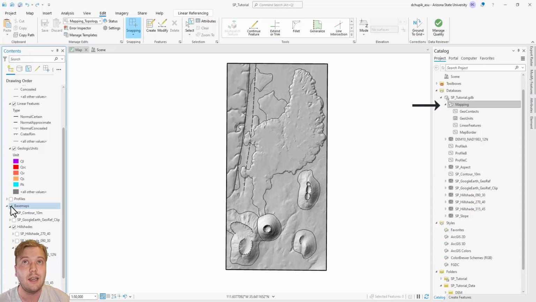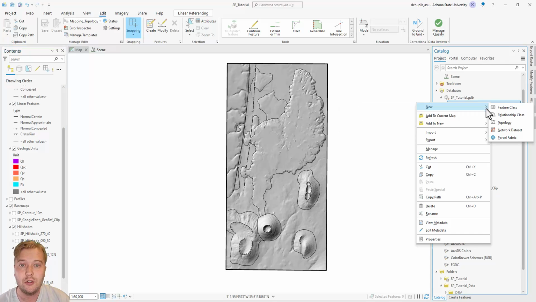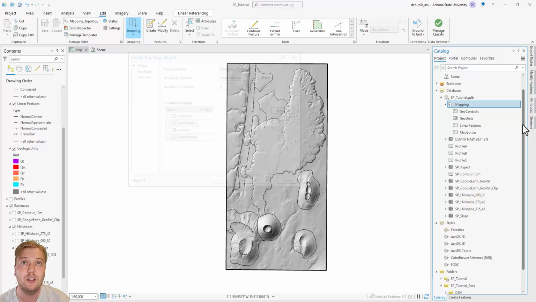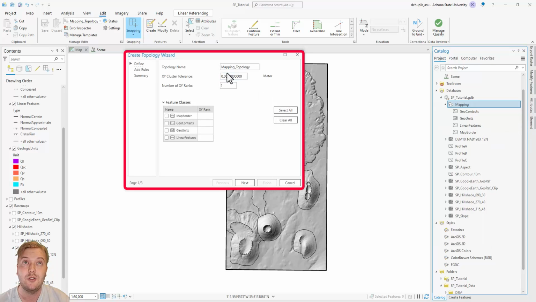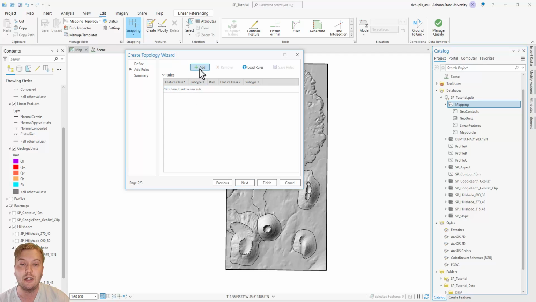Navigate to the catalog pane. Right-click on the mapping feature dataset, then click New, then Topology. In the first step of the Create Topology Wizard tool, rename it to SP Mapping Topology, just to remain consistent within our project. Next, select which feature classes you want to include. Here we will check Geo Contacts and Linear Features, then click Next.